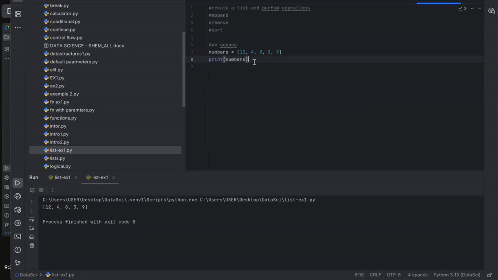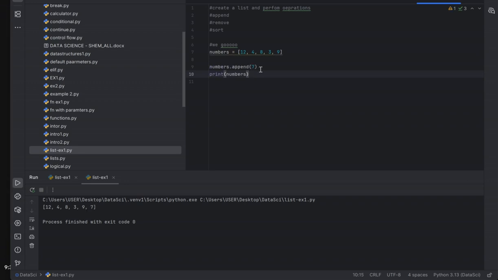So perform operations. Number 2, I want us to append. How do we append? Let's add number 7. So you just say numbers dot append 7. What it does, it will add at the end. Then after doing that, I want to print numbers. Append will add at the end. So 7 is there. Have you confirmed?